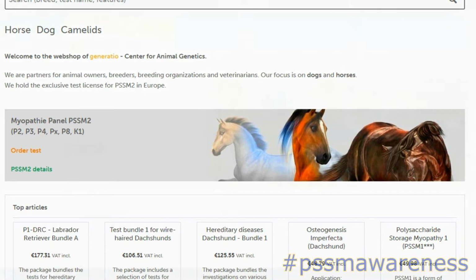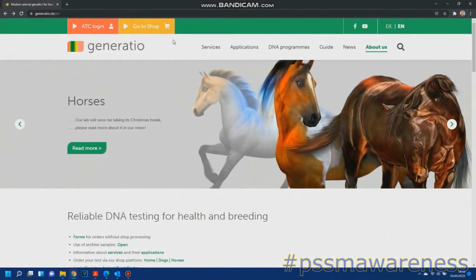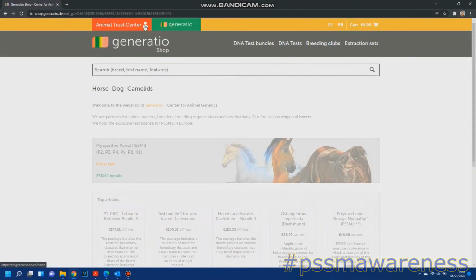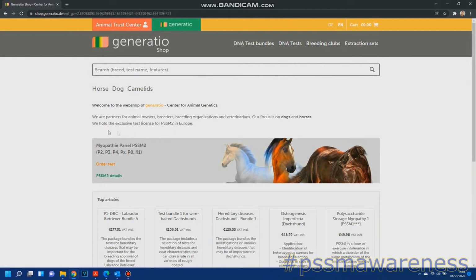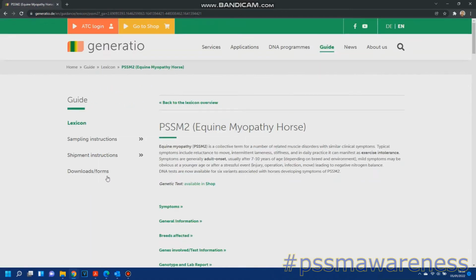To do this, you need to click the yellow To the Shop button in the top left-hand corner of the screen. Once you have done this, you will see the PSSM2 test come up at the top of the screen. Click PSSM2 Details. This will then take you to the PSSM2 page, where it explains what PSSM2 is. If we look on the left-hand side of this page, there is a menu saying Guide. Under this is a tab which says Downloads/Forms.